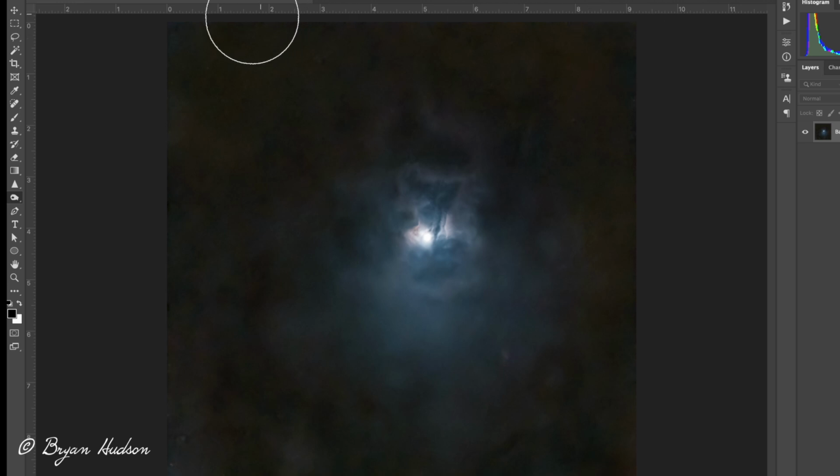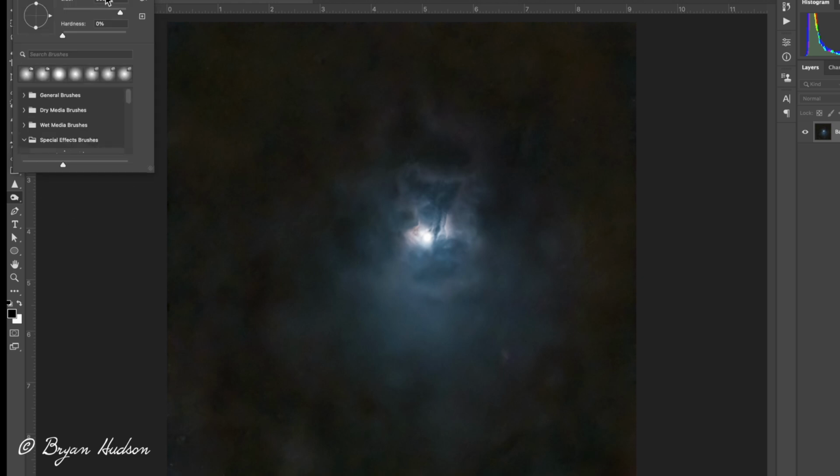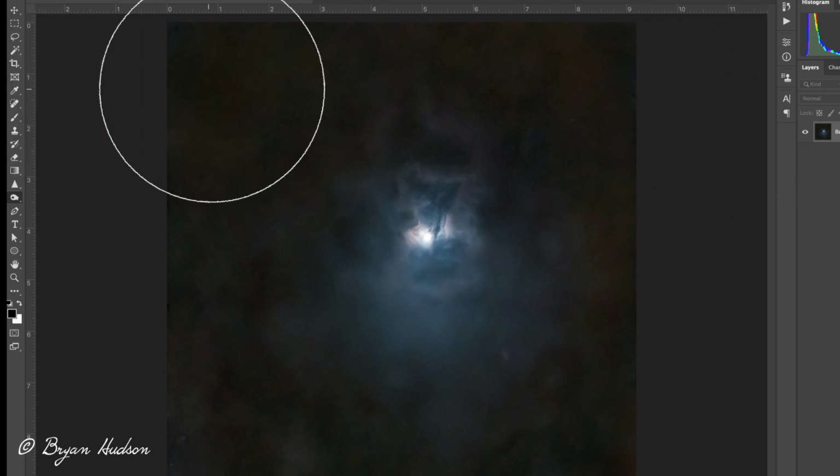And again, you can do all this stuff in PixInsight with masks, but I prefer doing it by hand in Photoshop. So I'm kind of going around and darkening those edges. I'm also going to enhance. Actually, I'm going to do some sharpening in the middle there. So this is all by taste. And again, I try to use other images as a reference.